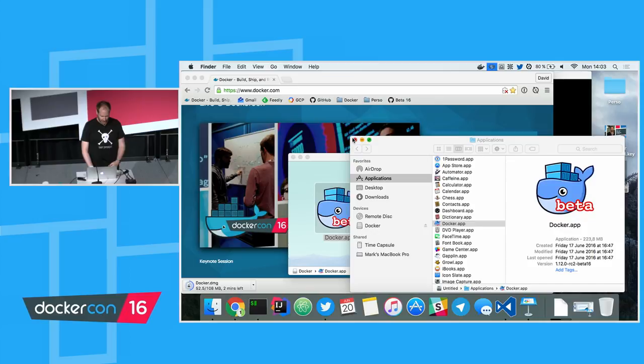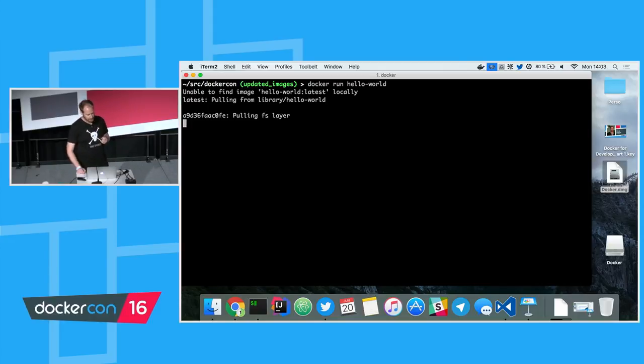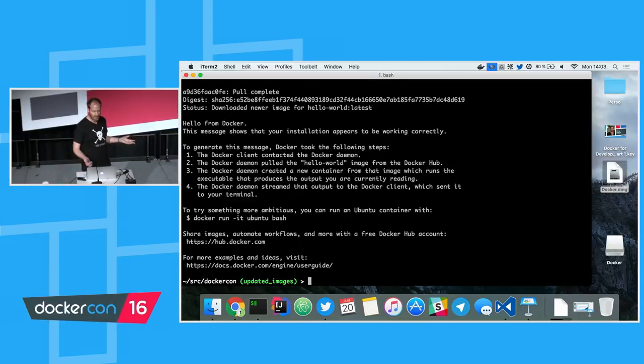So let's check that everything is working correctly. I should just be able to run Docker hello world. And that's it. It works.